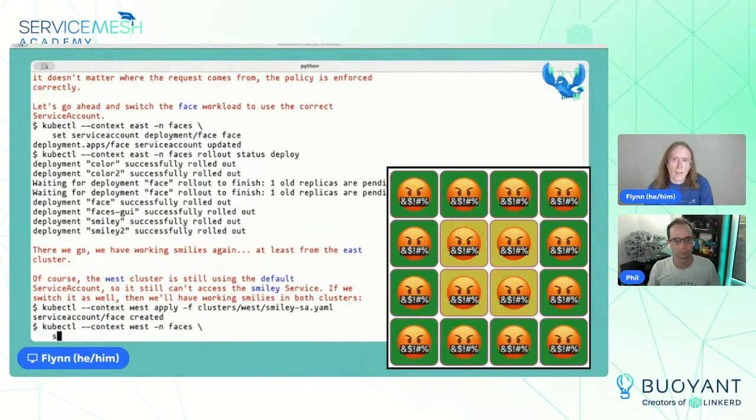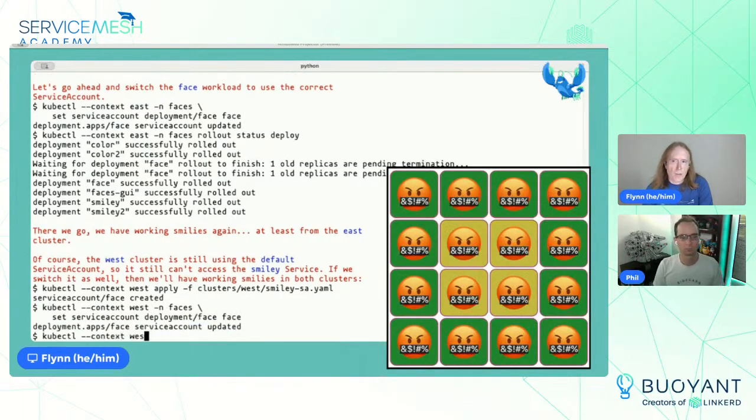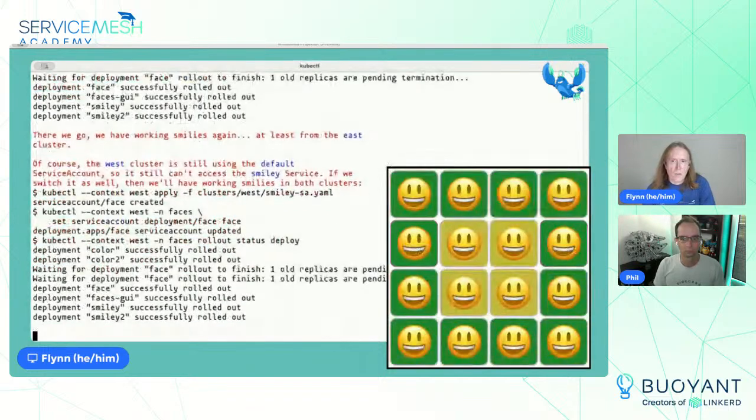So we'll do that over here. We create a face service account. We can switch the face workload to use that service account over in the West cluster. And once it's done, everything is happy from the West cluster as well. Note that we did not have to put in any auth policies or anything like that in the West cluster because that's not where the workload is living, at least not right now.